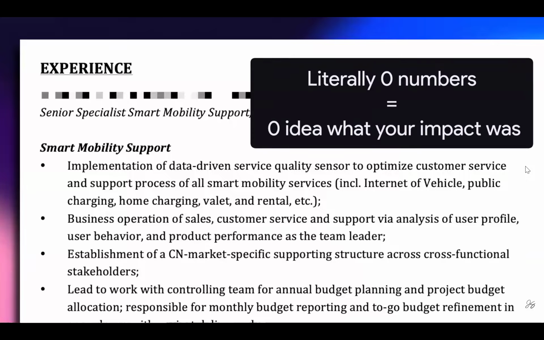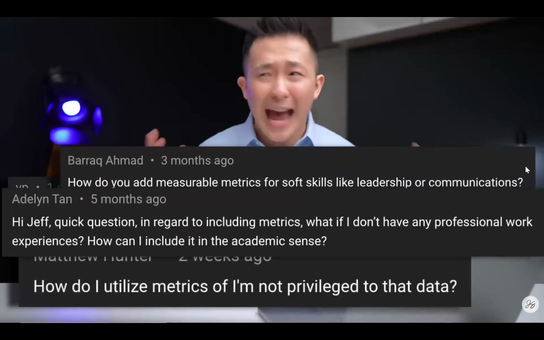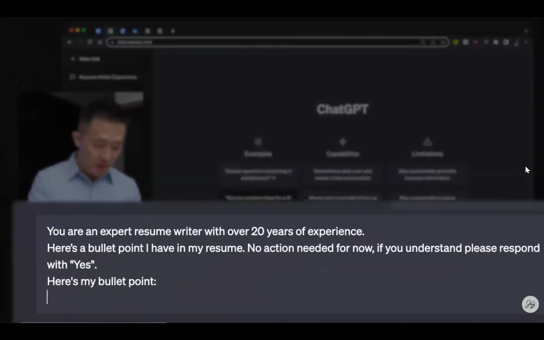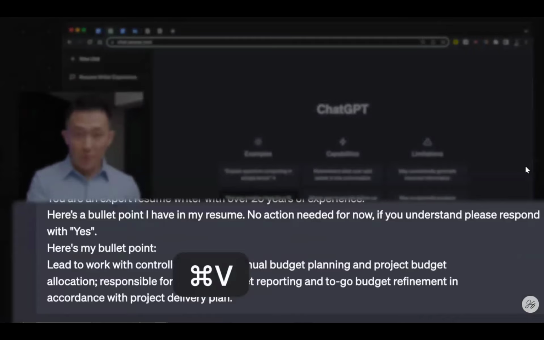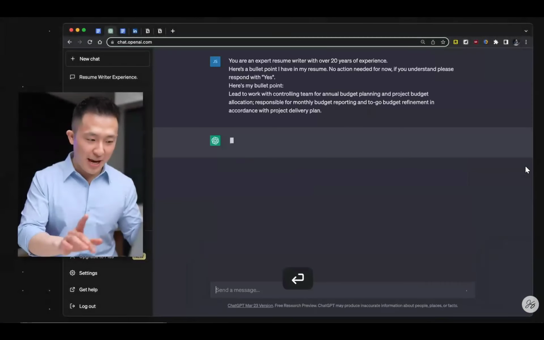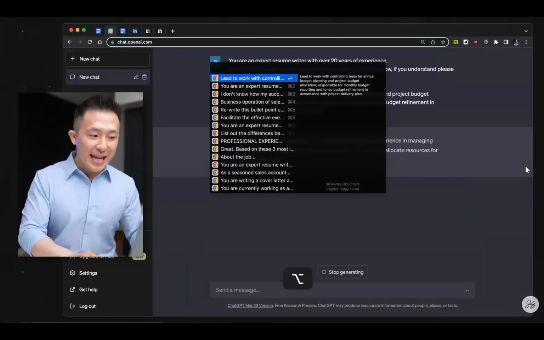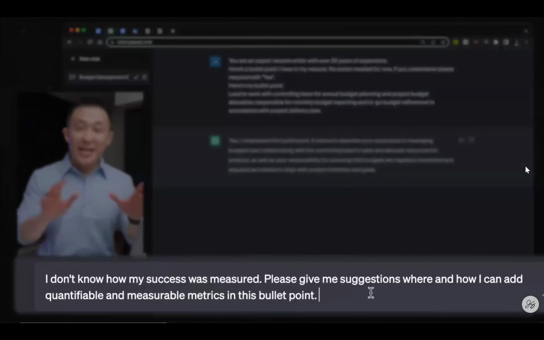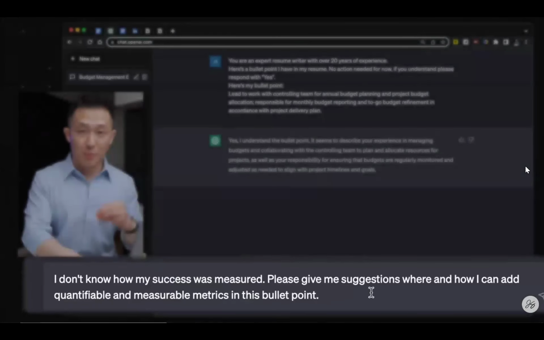Pro tip. The most common mistake I see in resumes is candidates describing what they do instead of quantifying their impact. And the most common excuse I hear is, oh, but my role doesn't have a quantifiable impact. You won't be able to use that excuse anymore thanks to this tip. First, use the initial expert resume writer prompt we showed at the beginning, then type in your bullet point with no quantifiable metrics. Okay, press enter. Now, literally tell ChatGPT you don't know how your success was measured. Give you suggestions where and how you can add quantifiable metrics in this bullet point.